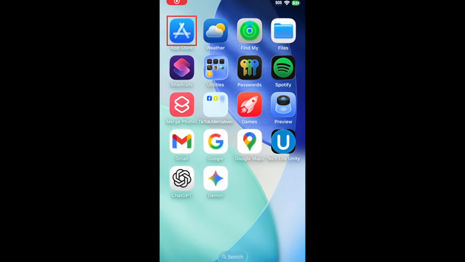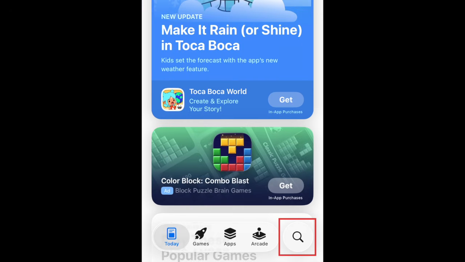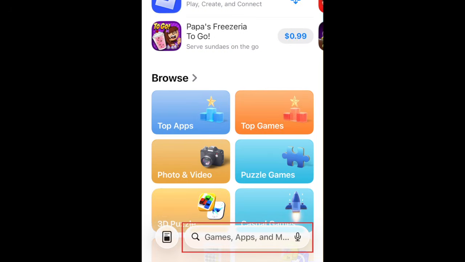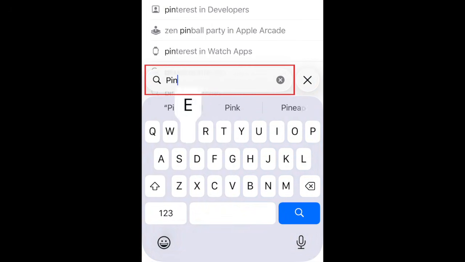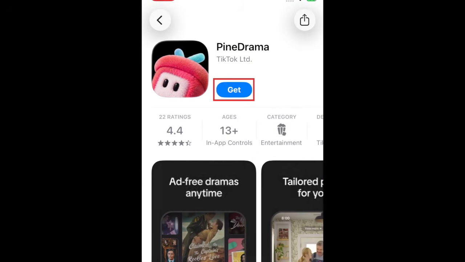To download PineDrama, first open the App Store. Go to the Search tab. Then type in PineDrama in the search bar. Tap PineDrama when it appears in the search results. Then tap Get.